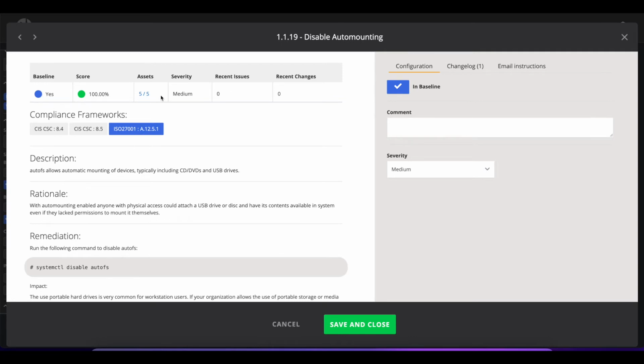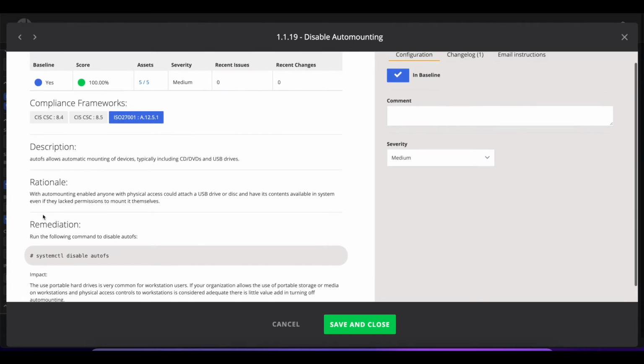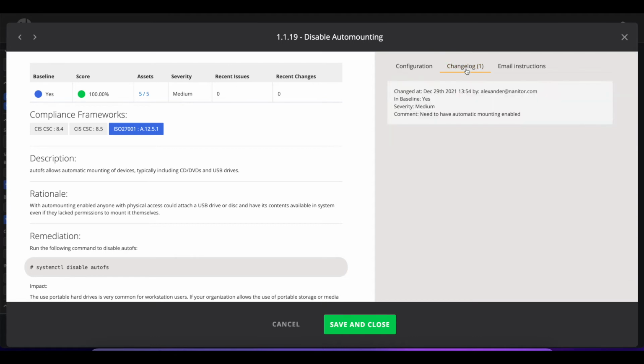What else can we see here? We see, of course, all the assets that are related or inside that benchmark and how many of those have passed that check. Again, the description, rationale, remediation, and so on. So we see also now here the change log. So everything I change is logged. So that's of course very good, and it is also logged by whom it has been done. So we have a very good comprehensive audit logging here.